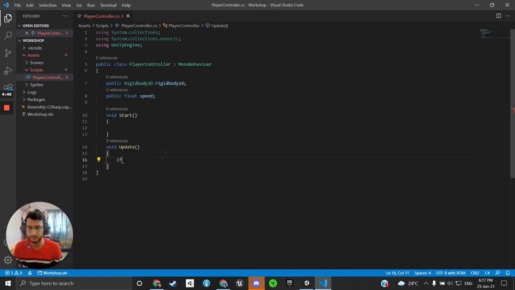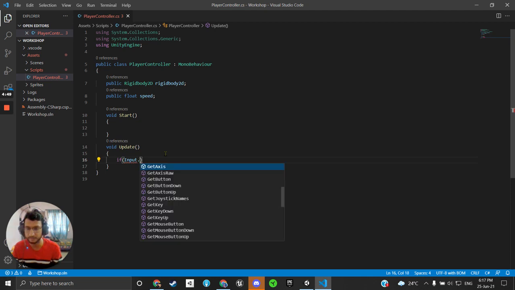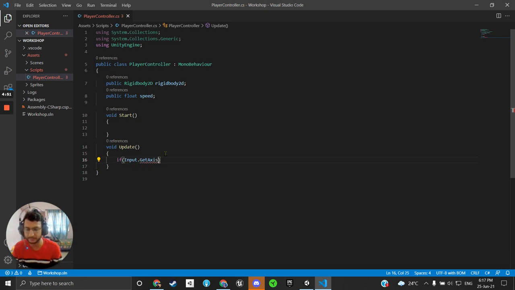So if you can see, if you are writing Input, it is auto-correcting. Then GetAxis, and again start the brackets, open and close, and under that give a string as a parameter: "Horizontal". So make sure you are typing this in the exact same way, is greater than 0, and just complete it for now. So I will explain what it exactly is.